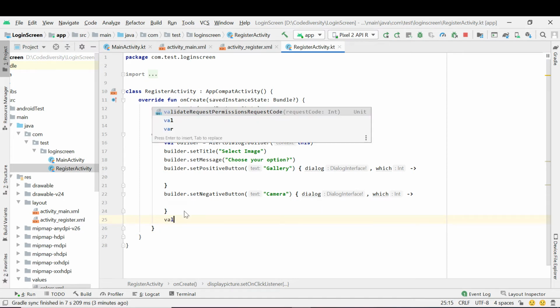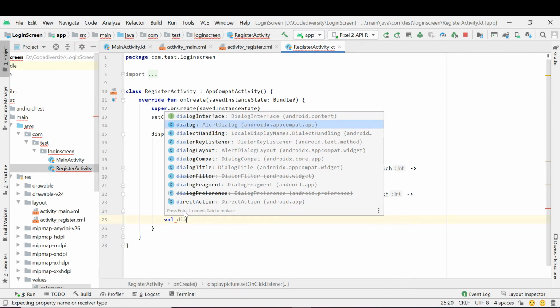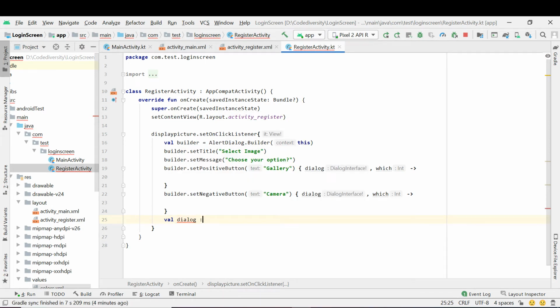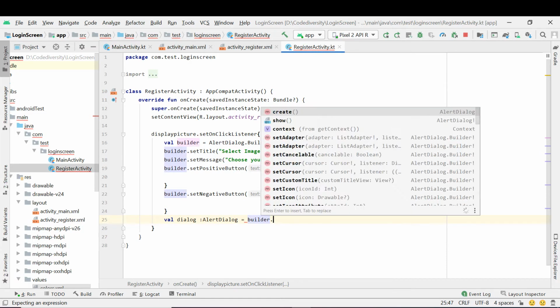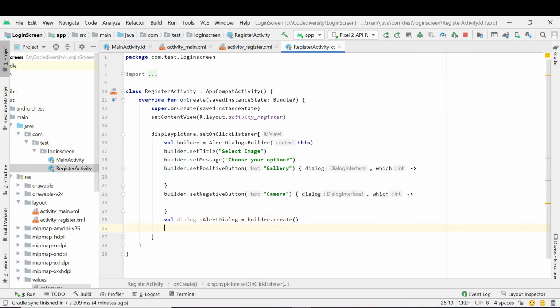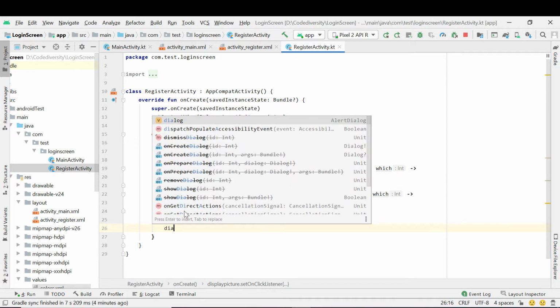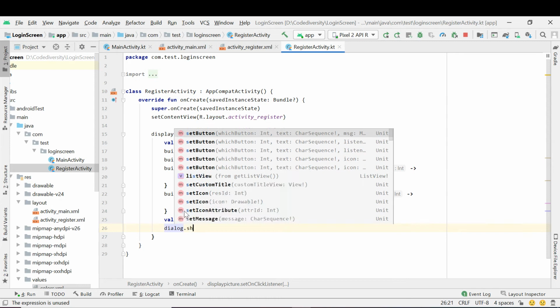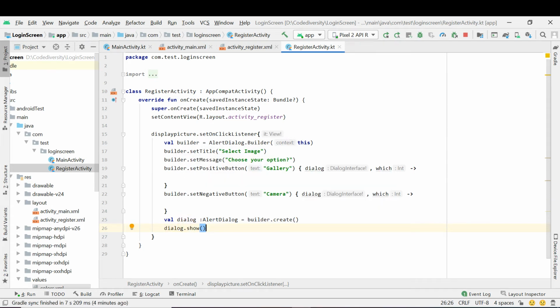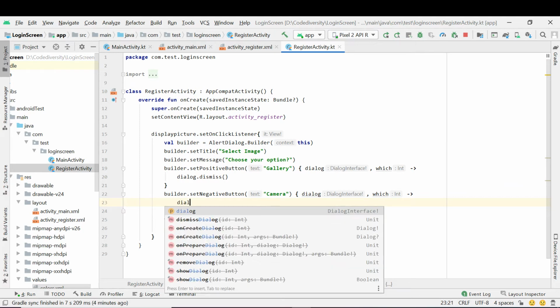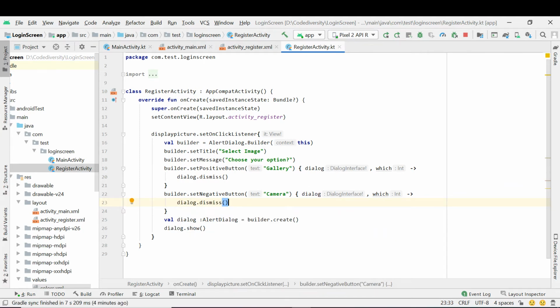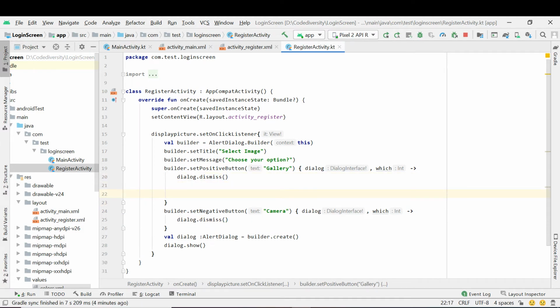Then we will make one variable of dialog and create the builder dot create, and whenever the user clicks on image view, it will open the alert dialog and show its layout. So in both the positive and negative button, we will first dismiss the dialog which was open and write the logic for both the options.